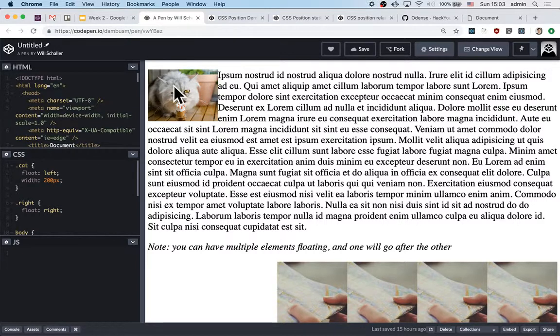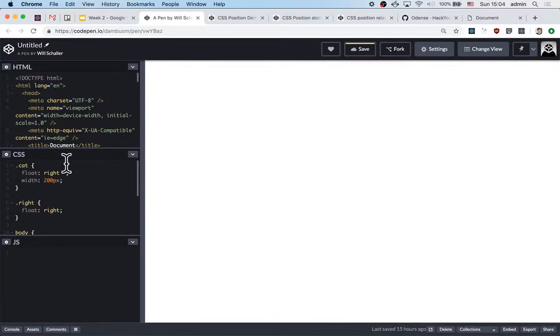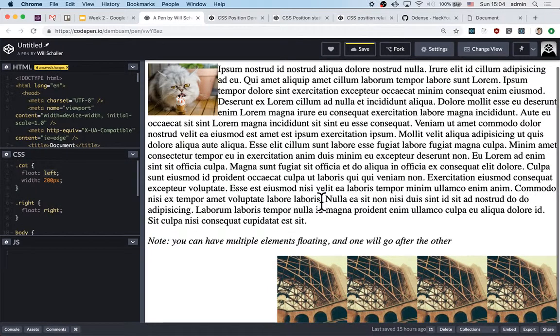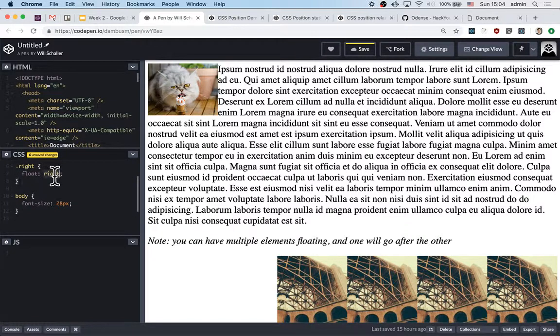So in this case, I've set float left on this image. I can also set float right on it, and then it goes on the right. And you can have multiple elements floating, and one will go after the other. So all of these are float right at the moment, and I can make them all float left.